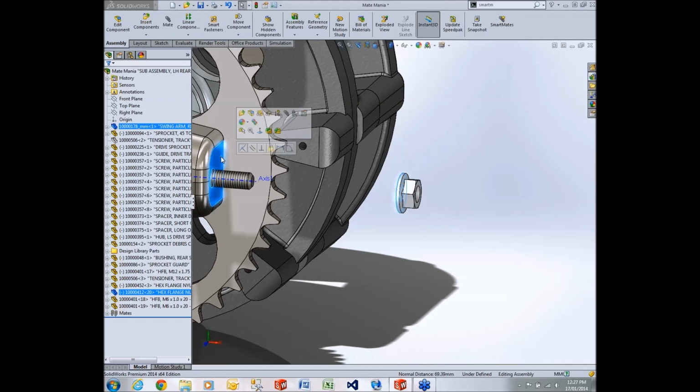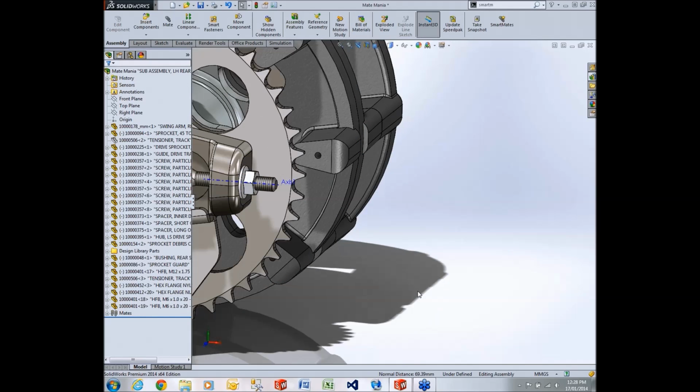and these two here. In fact, if the default mate type is the one you want to apply, you don't even need to move your mouse away from there. You just need to hit enter. So I've clicked those two faces, I press enter, and it applies the default mate type between the two.